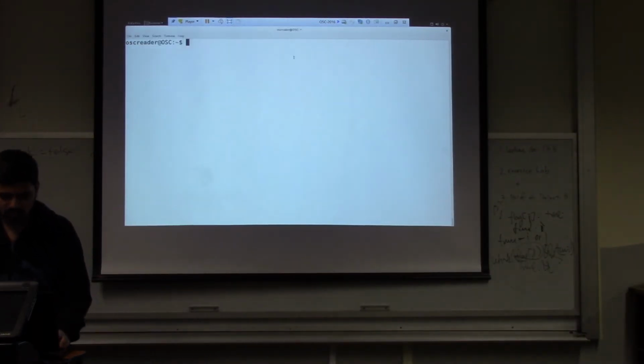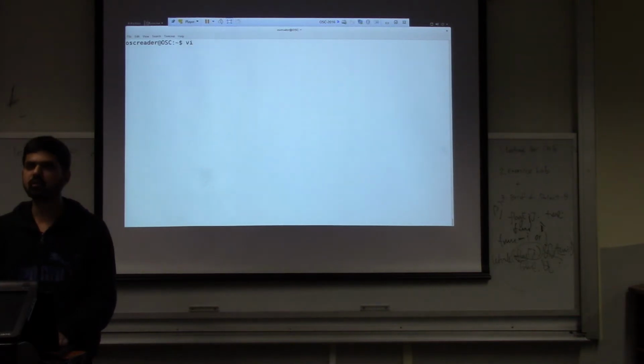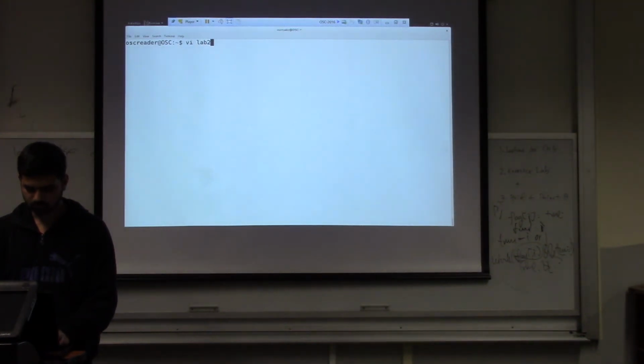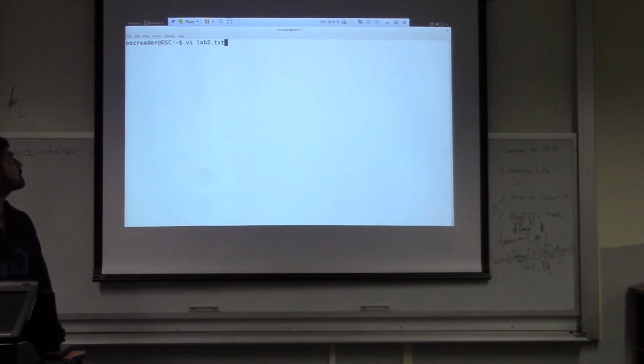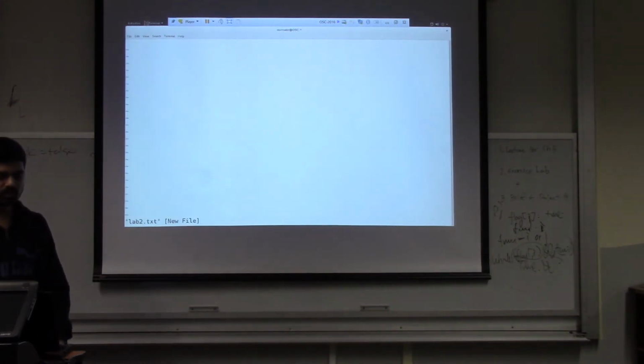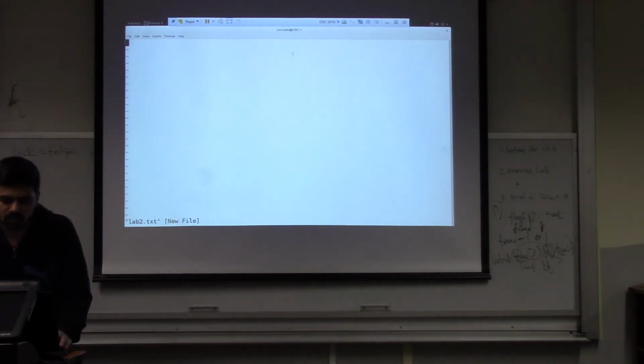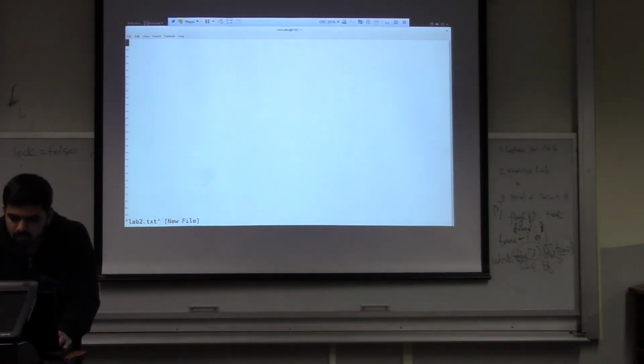Start the VI editor. So just write VI, and if you want to create a new file, then write any random name. So lab2.txt, that's what I'm using, lab2.txt. Enter. So this is basically VI.